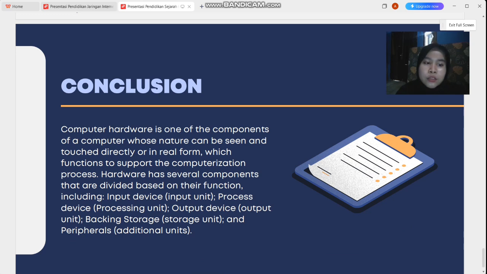Conclusion. Computer hardware is one of the components of the computer that can be seen and touched directly, in real form, with the function to support the computing process. Hardware has several components that are defined based on their function. These include input devices, process devices, output devices, backing storage, and peripherals.